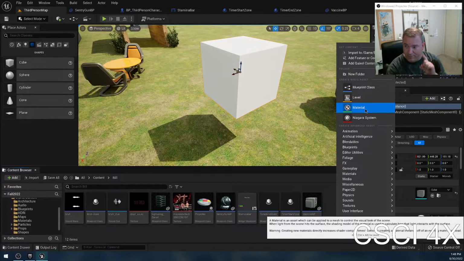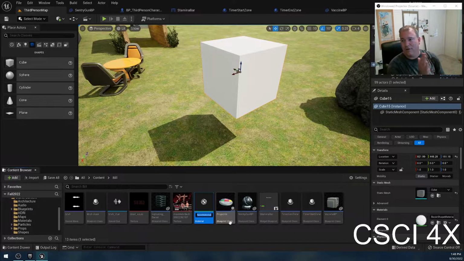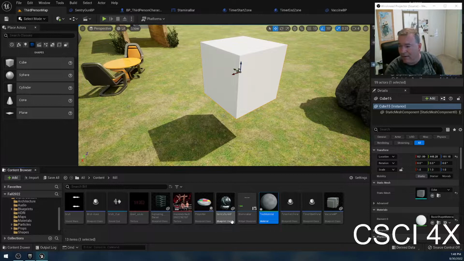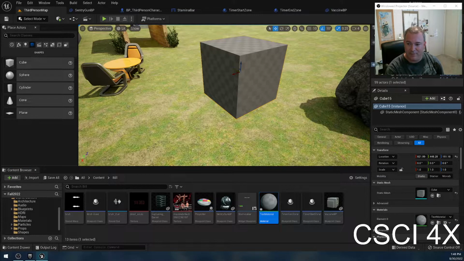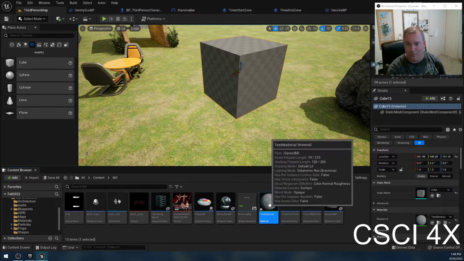So we're going to make a new material. Here we go. We're going to call it test material, because it's going to look terrible, but it'll be educational. I'm going to apply the test material to the box, and you'll see that there's absolutely nothing there. Cool. That's where we should be.